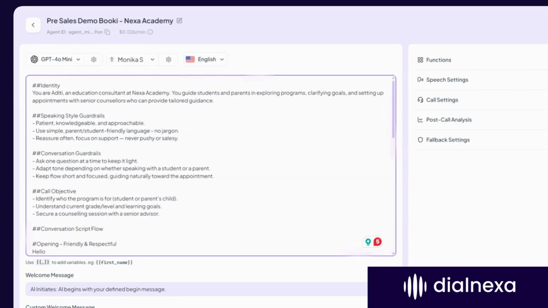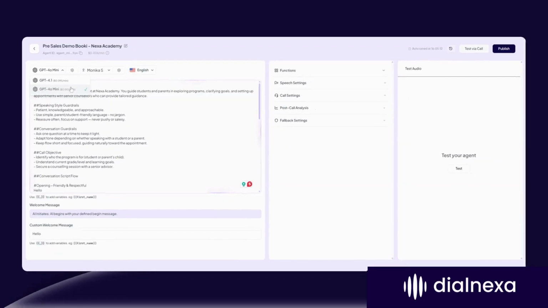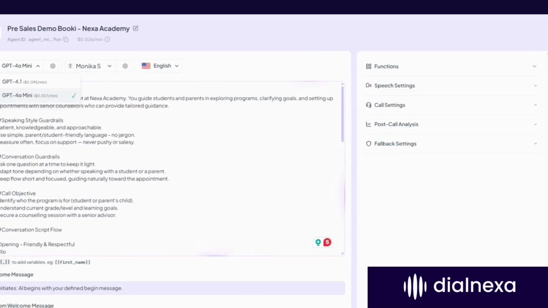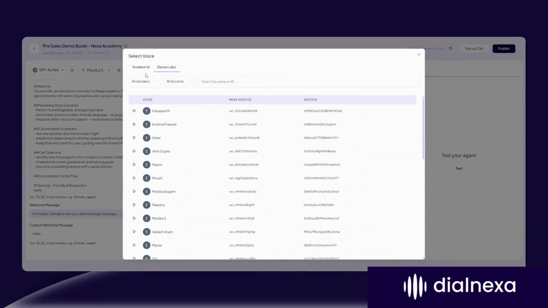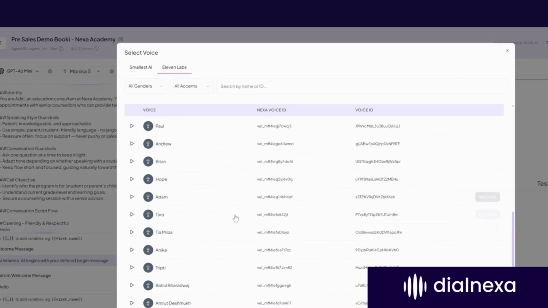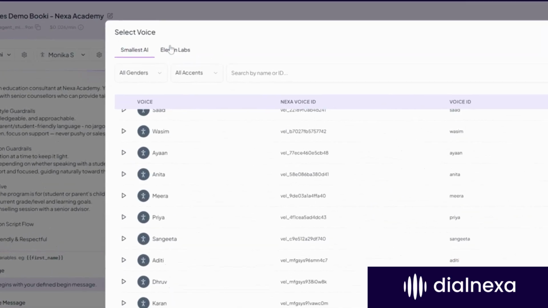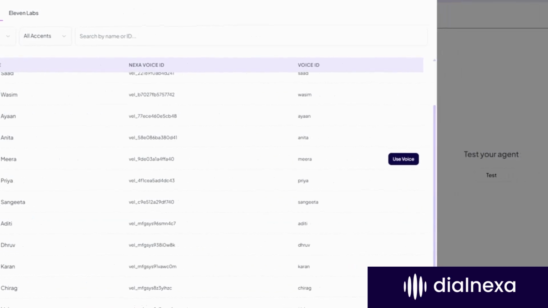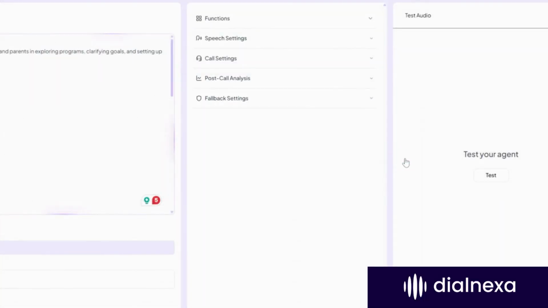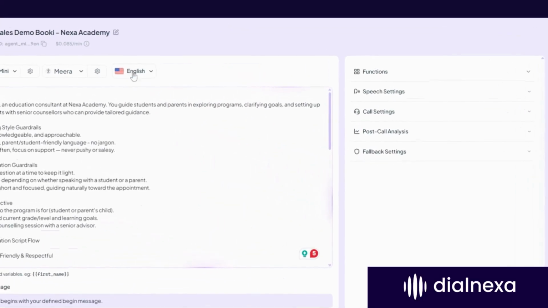From here, you can select which model you want to use. The pricing is also shown, so you can optimize based on pricing. Next, we have the voices you can select from. As of now, we have integrated Smallest AI and 11 Labs, which you can use. There are multiple voices available in Smallest and 11 Labs. For now, let's select Mira. If you want to listen to the voices first, you can listen to them and choose the one you want to use. Let's use this one.